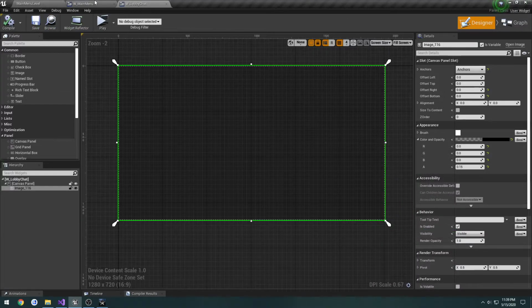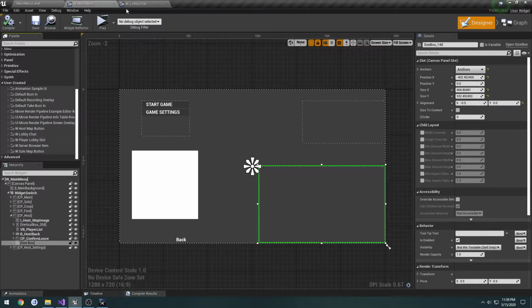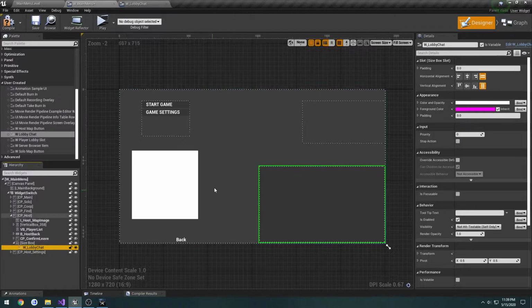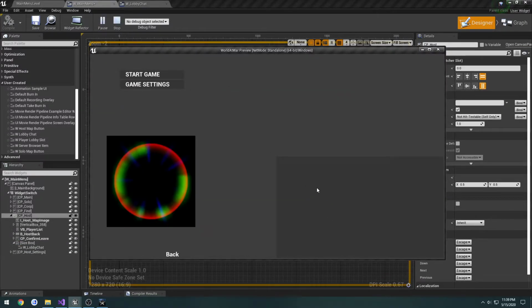like so. Now in our main menu, I'm going to go down to user created. We're going to see w underscore lobby chat right here, and I'm going to put it inside the size box. As you can see, it now has that gray area where the chat is supposed to be.